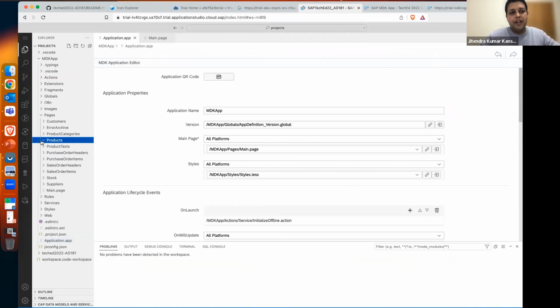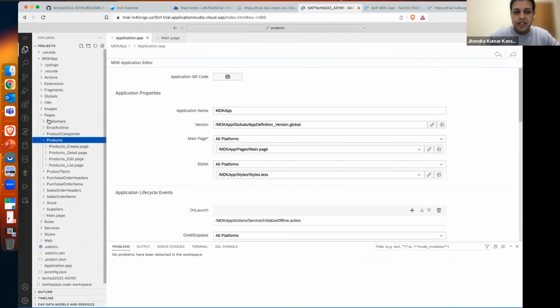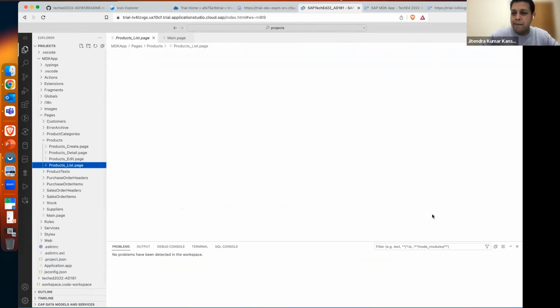We go to the product. So here in the pages, we see a list of the pages for the products, and these are all grouped via folders here. So I go to the products underscore list page.